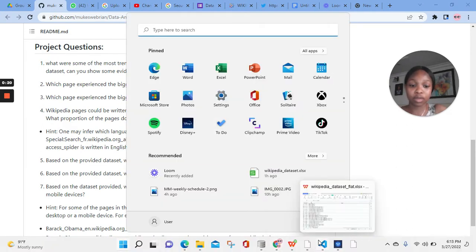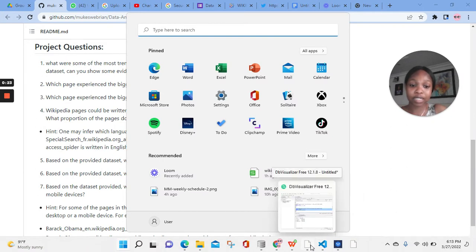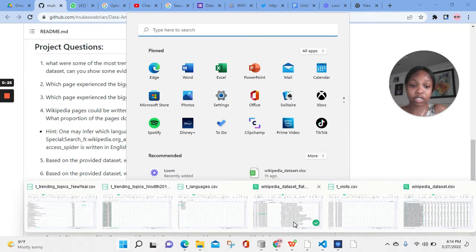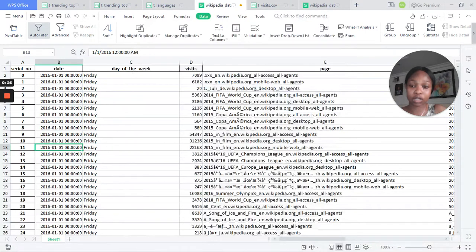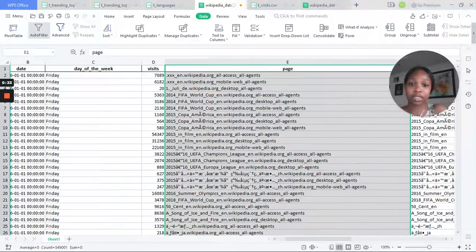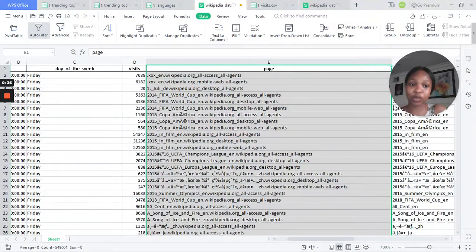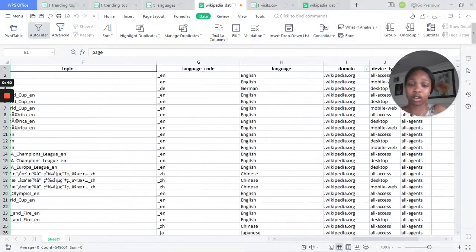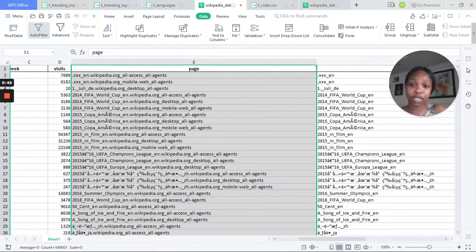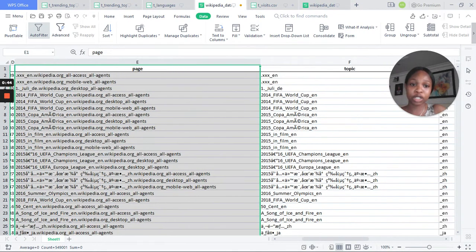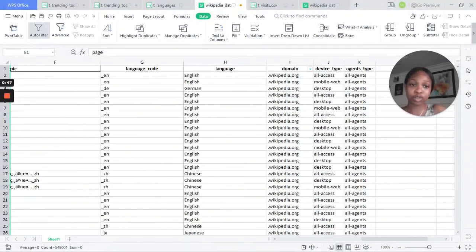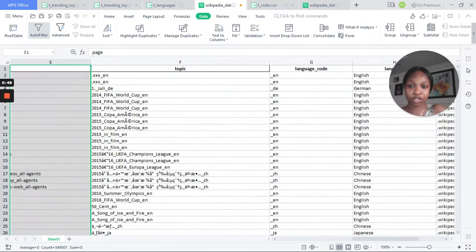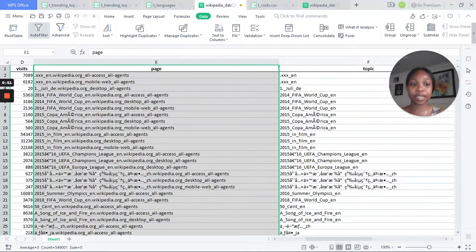So we were able to flatten the data set provided using the code Brian gave us. After flattening the data set, we still had to further analyze it because we realized we needed to get certain information from just the page column, information like the topics, the languages represented, devices, and all sorts. So we made use of Excel for that.